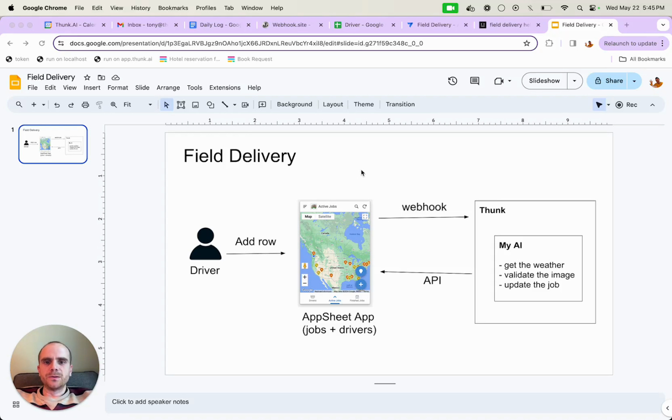Hey, this is part 2 of the demo showing how to connect Thunk to AppSheet. Last time I showed the end-to-end functionality, and this time I'm going to show how I actually set this up. There are two things I needed to set up here. One is adding a webhook endpoint to my Thunk so that AppSheet can send messages to Thunk. And then set up some tools in my Thunk so my AI can call the AppSheet app's API.